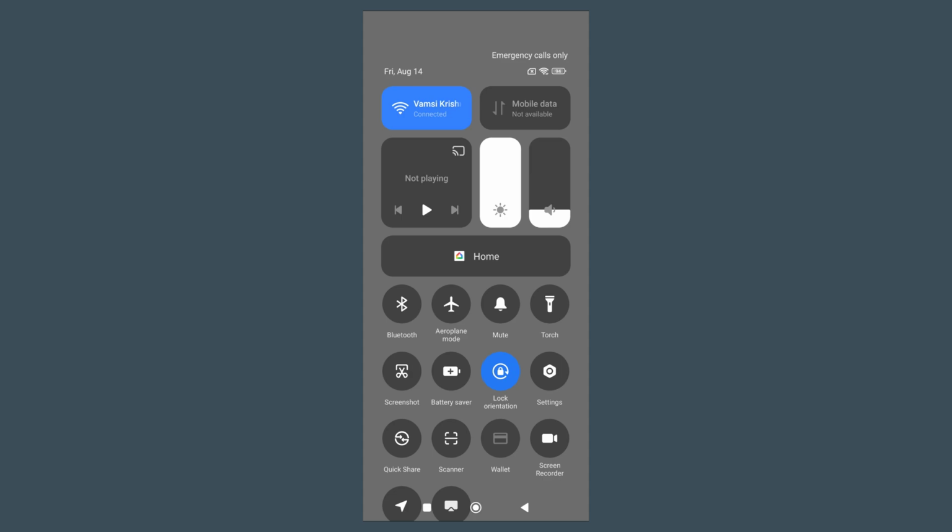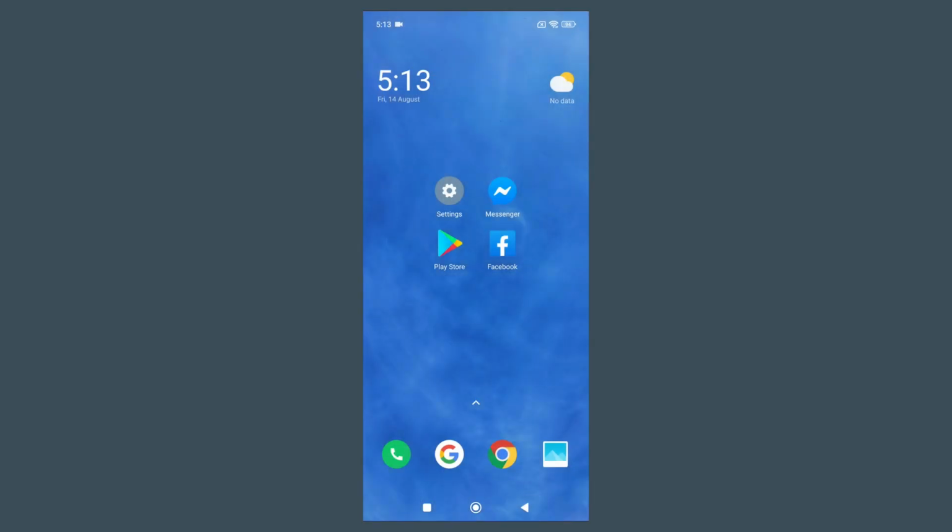Restart app. Close Facebook completely from your recent apps list, and open it again. Restart your device. Turn your phone completely off and back on.